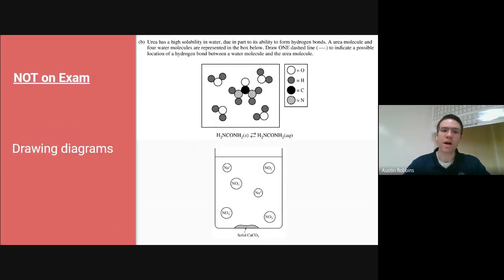So for this particular problem, this is from the 2019 exam, it asks you to draw 1 dashed line to indicate a possible location of a hydrogen bond. You're not going to have to represent that on a diagram like this. You might just have to explain why or what direction H2O would arrange itself around the molecule, and you'd have to do that in words. You won't be drawing a diagram.